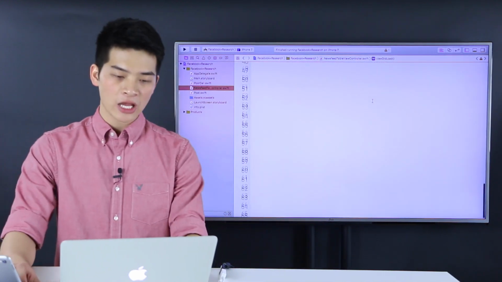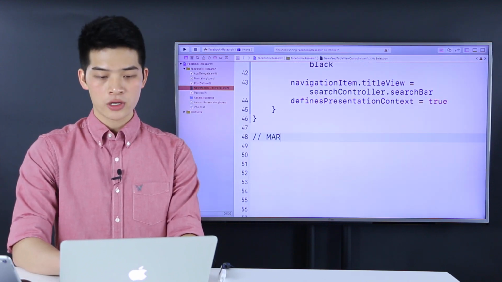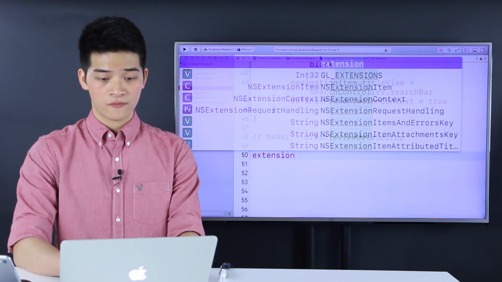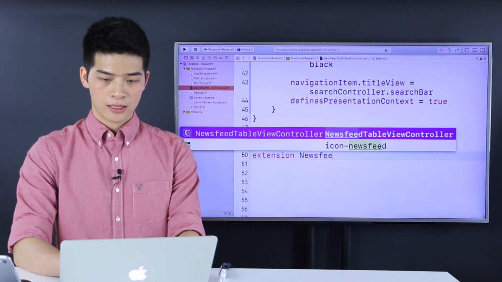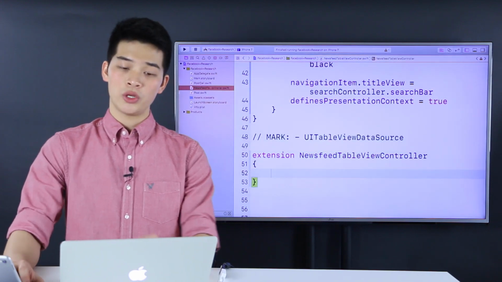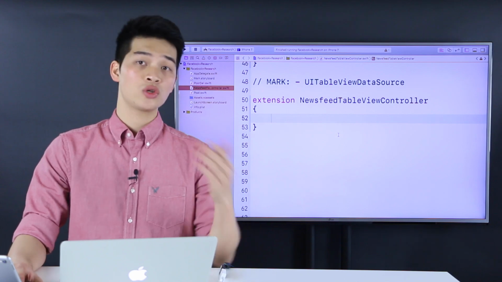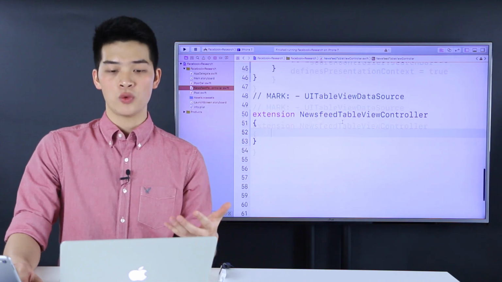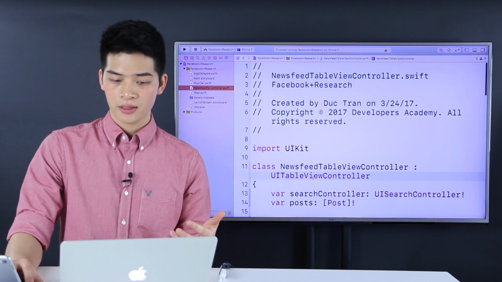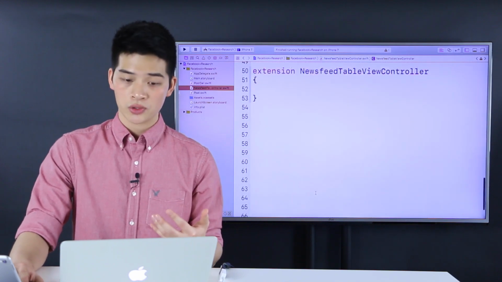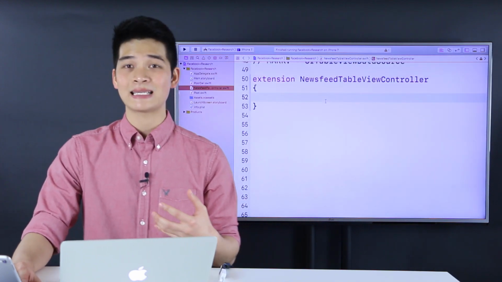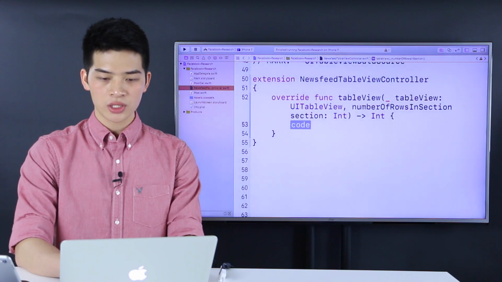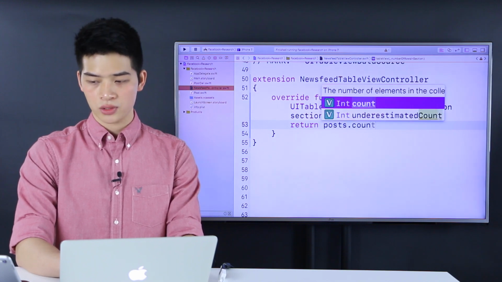So let's have an extension for this class so we can implement a mark, UITableViewDataSource. So extension for NewsfeedTableViewController, because we don't have to redeclare that we are going to conform to UITableViewDataSource. The reason is we already are a subclass of UITableViewController. See this over here? It already implements UITableViewDataSource. So we just have to override the methods inside that. This one is numberOfRowsInSection. So we just return post.count, right?